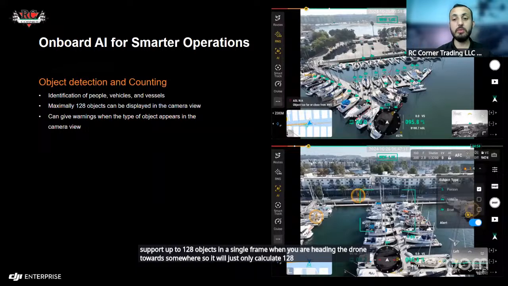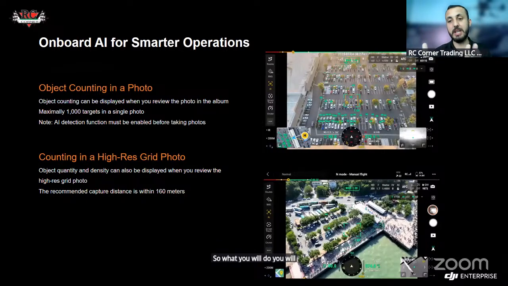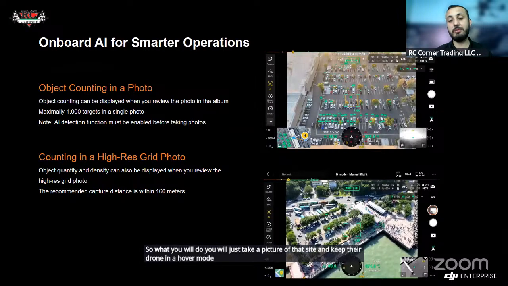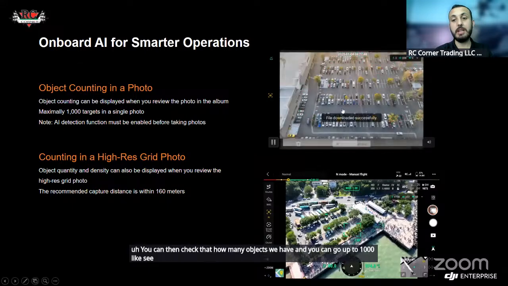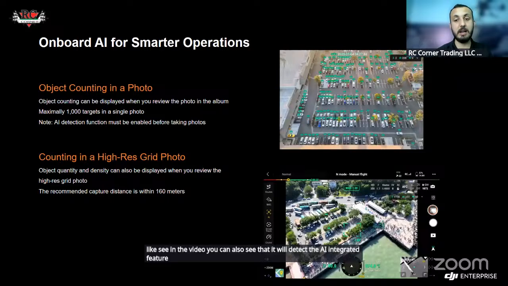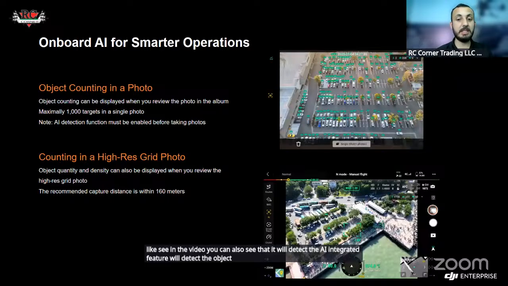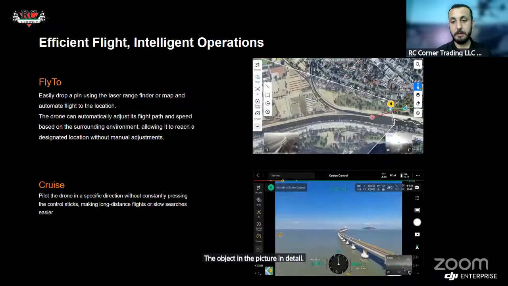But if you want to count more, you just take a picture of that site and keep the drone in hover mode. Then from the album, you can check how many objects there are, and you can go up to 1000, as you see in the video. You can also see that the integrated AI feature will detect the objects in the picture in detail.